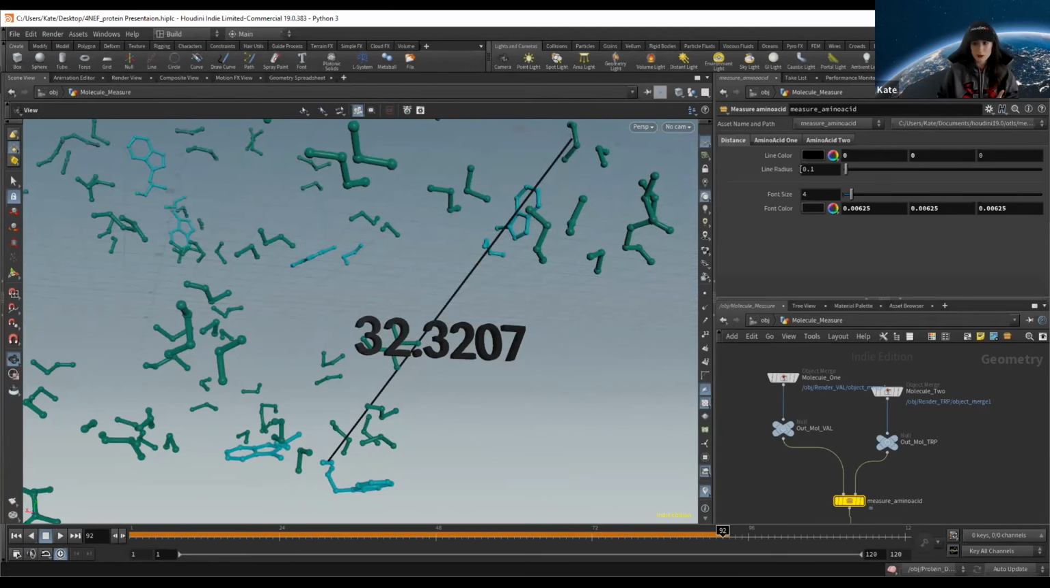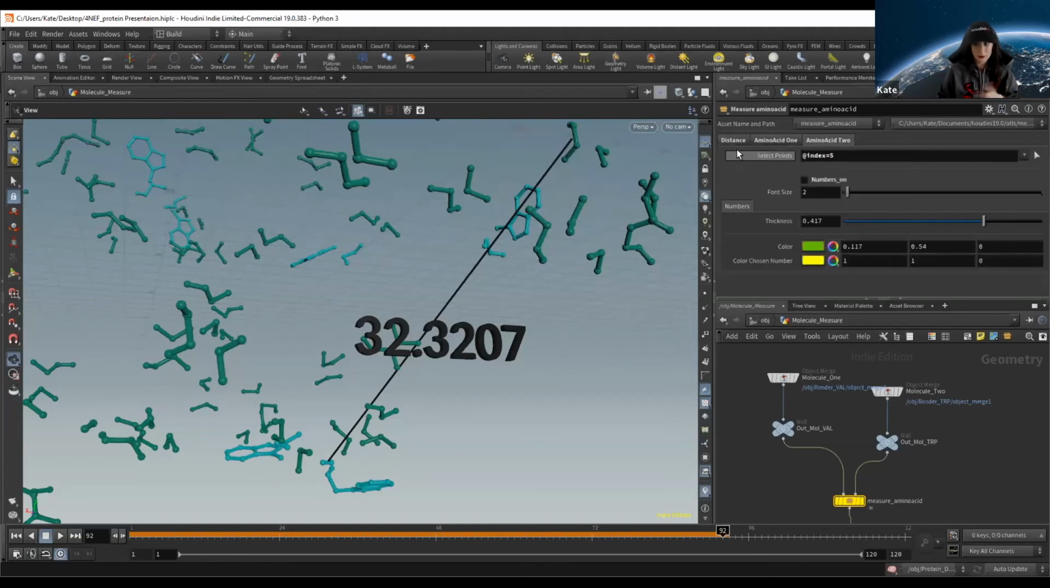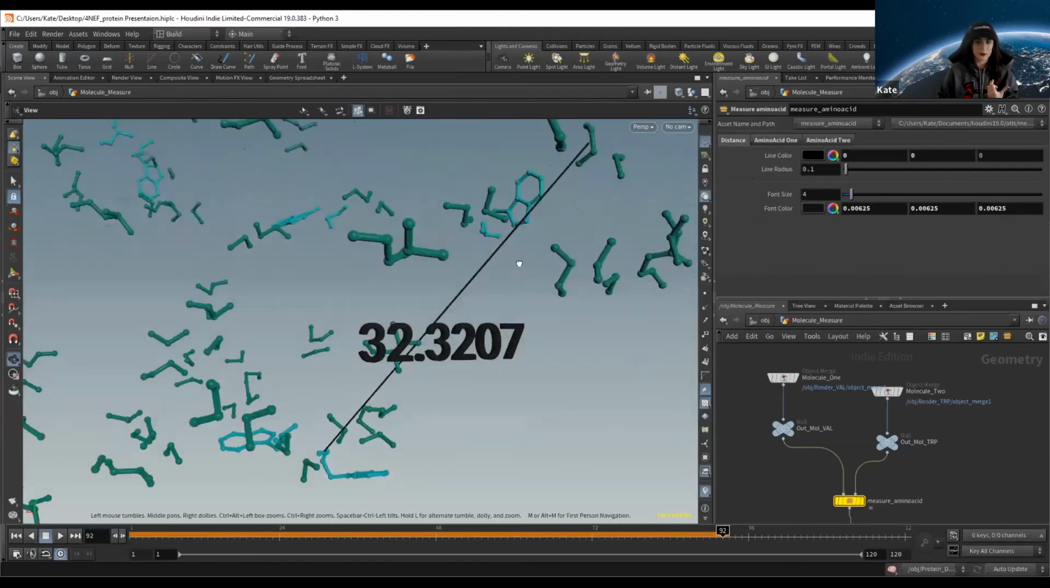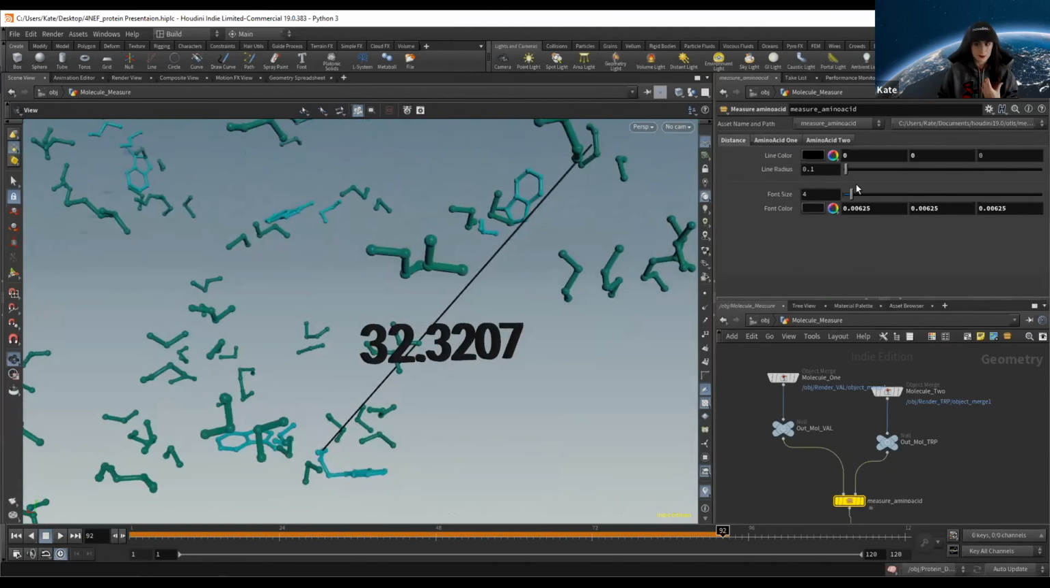So for this tool, we have 3 different toggles. We have distance, acid 1, and acid 2. Let's start with distance. So distance tab is where you control your line and font color of your measurement tool. So there isn't much to change here other than the line radius if you want to make that thicker or thinner. You can also play with the font size as well, and the font color and the line size, and the line color.